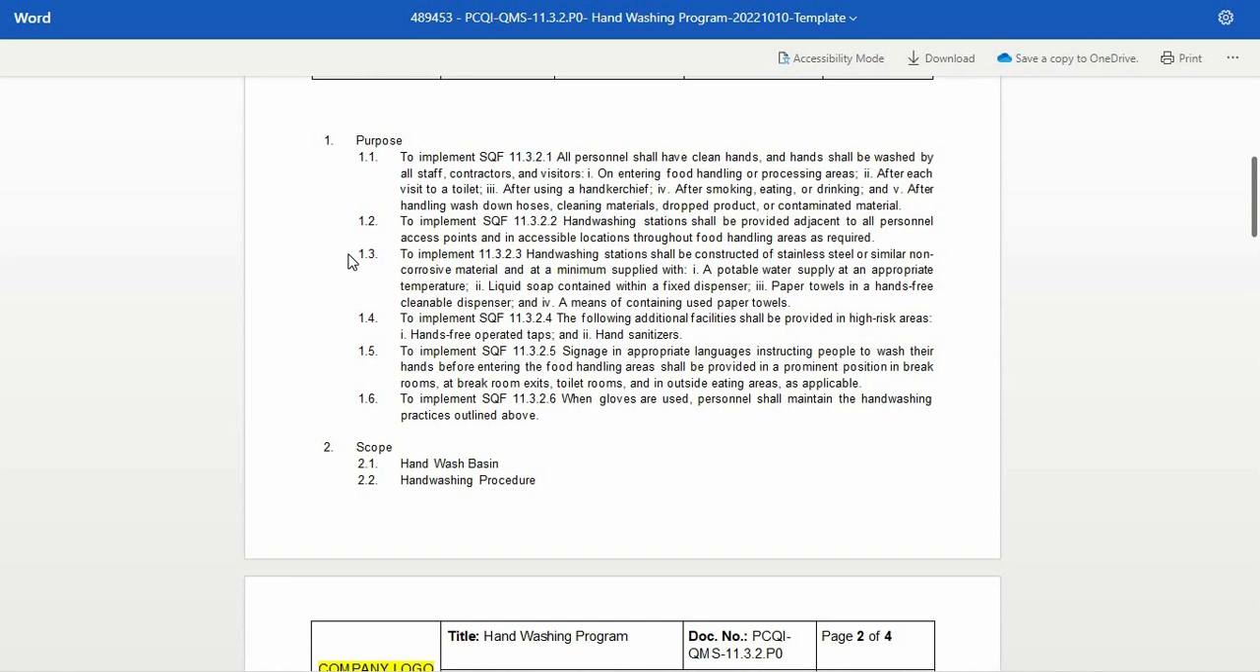1. A potable water supply at an appropriate temperature. 2. Liquid soap contained within a fixed dispenser. 3. Paper towels in a hands-free cleanable dispenser. And 4. A means of containing used paper towels.